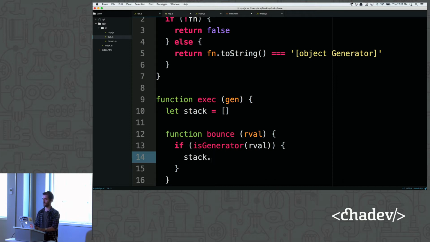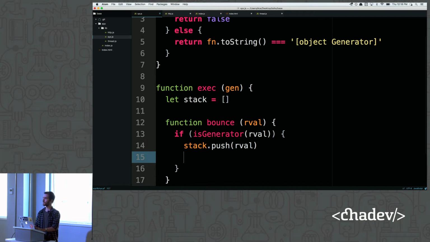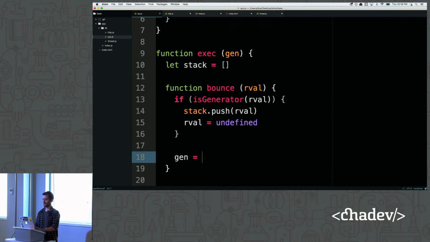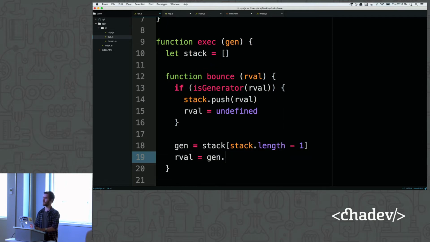What do we want to do with this? Well, we need to push it onto the stack because we're going to execute it later. Let's make that undefined, and let's get the last generator off the stack. The return value is going to be the value of the returned generator that we just passed in. Literally, we're going to take the generator, call next on it, and pass in the last value that we had. And that's how we're going to get all of these flowing pieces of code that yield and yield and yield all the way down, and they will all execute.